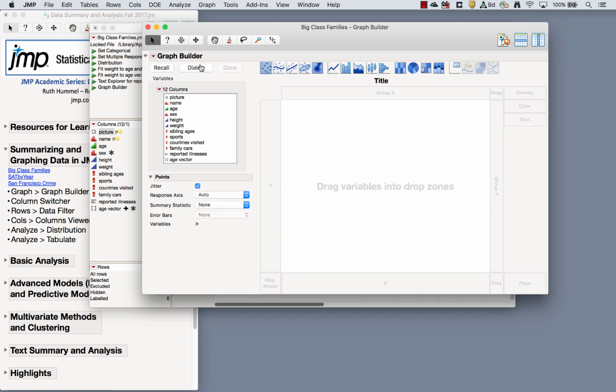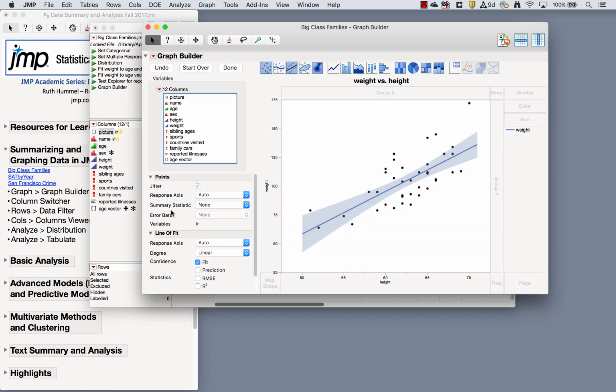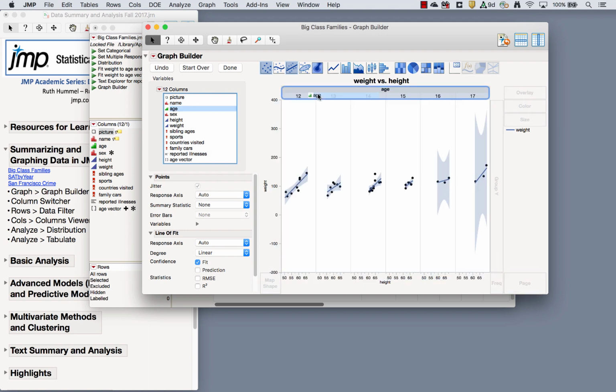In this case, let's click start over, and I'm going to drag the height onto X again, the weight onto Y. And now let's maybe explore some of these other variables. And instead of the smoother, I'll click the smoother off. I'll put the best fit line on alone. Let's look at this maybe, perhaps we'll group by age.